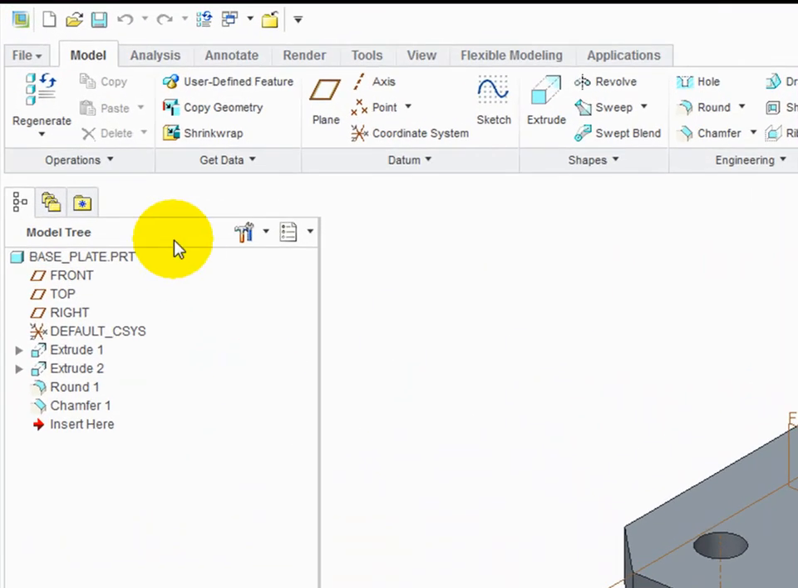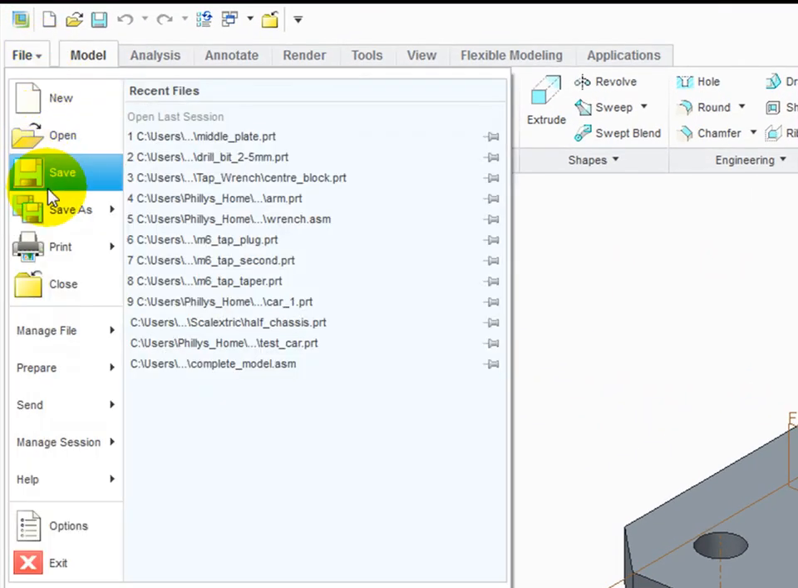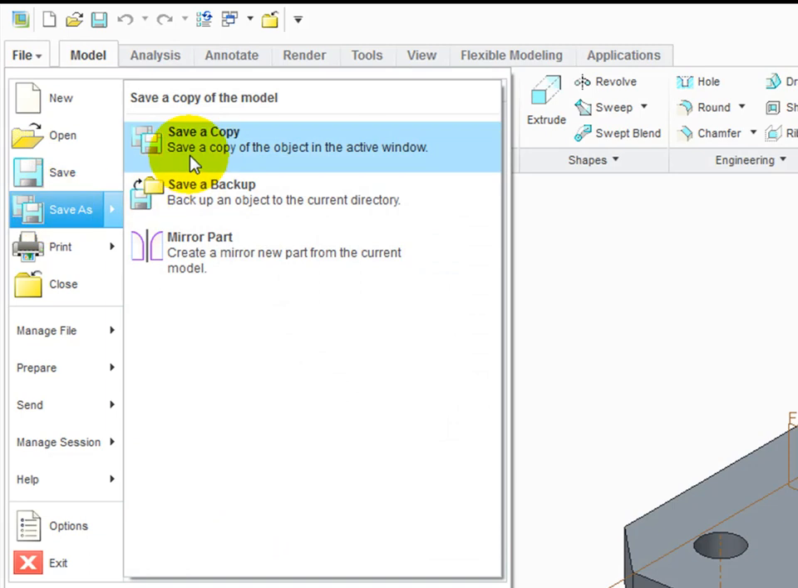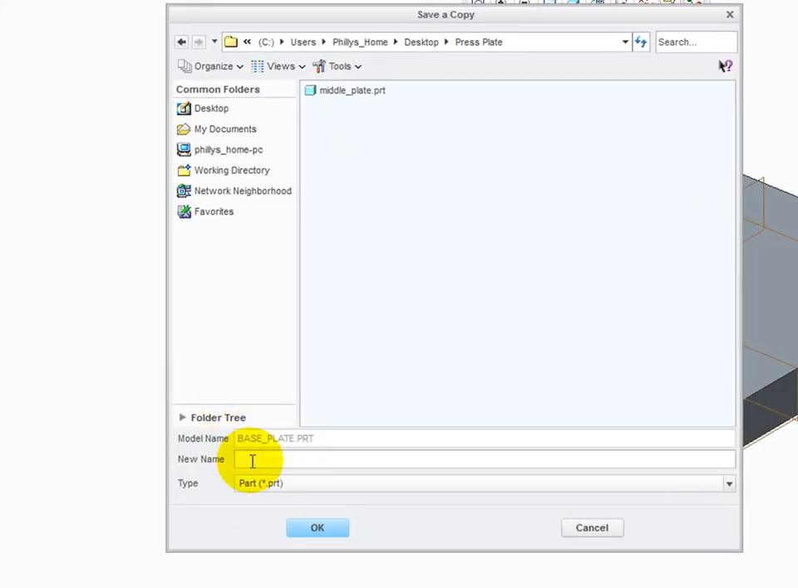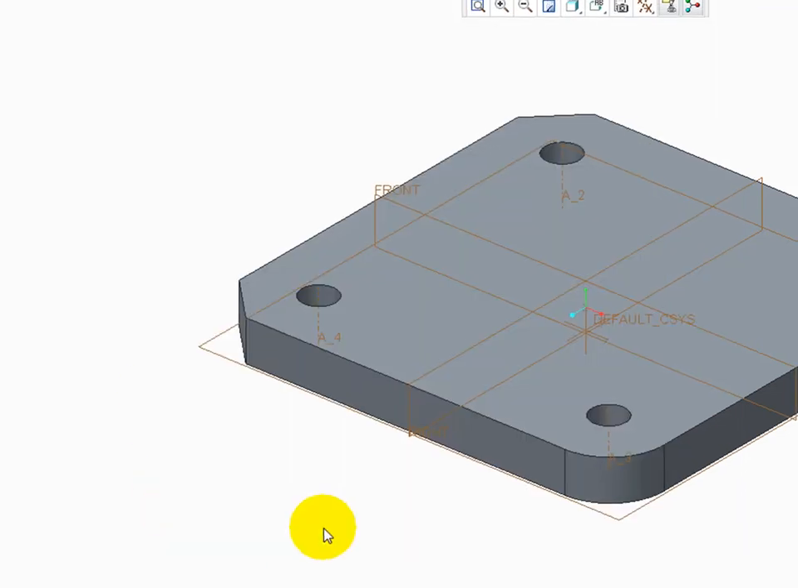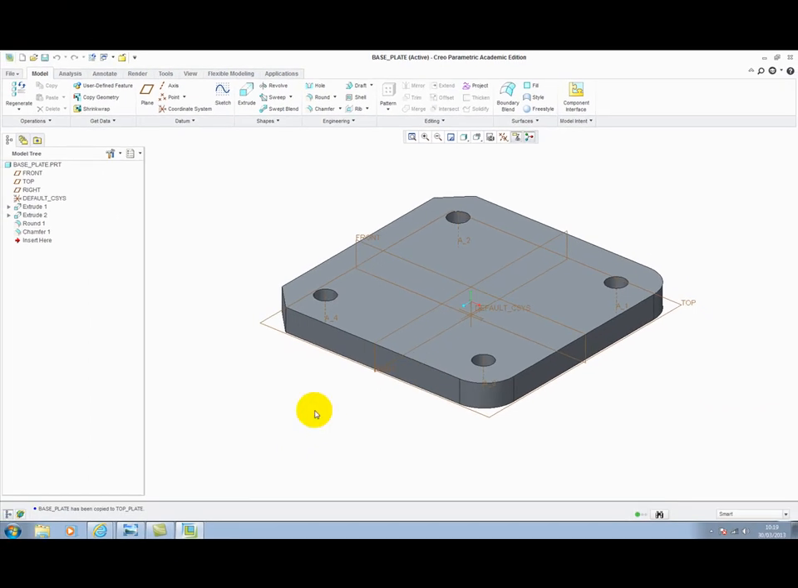Do the same again. Do File, Save As, Save a Copy, and name this one top underscore plate. Say OK to it. We have now modelled 3 identical plates that will become fully independent, so we can now continue on once we open the part and put all of its various features into it. This ends this introduction. We can now move on to the second video.